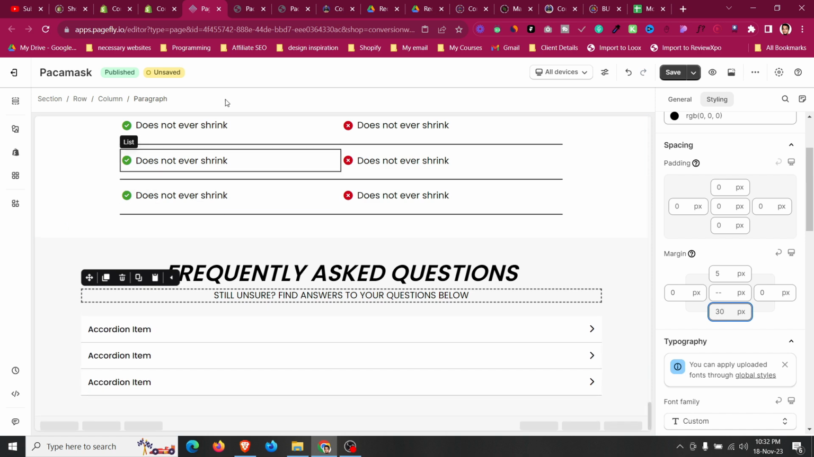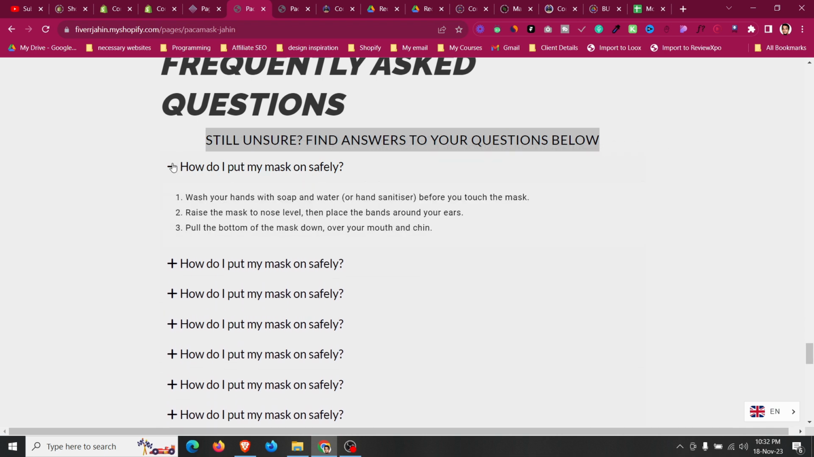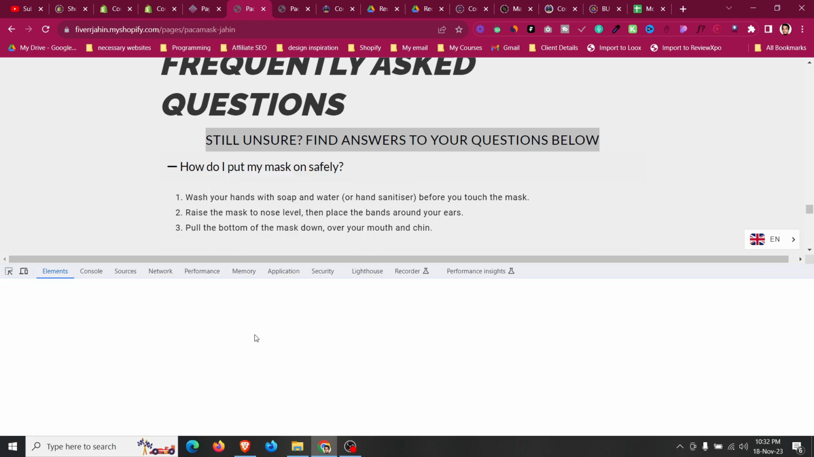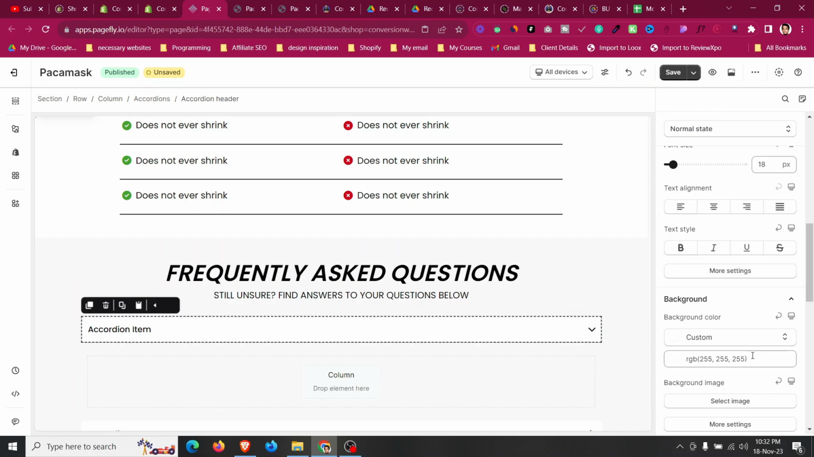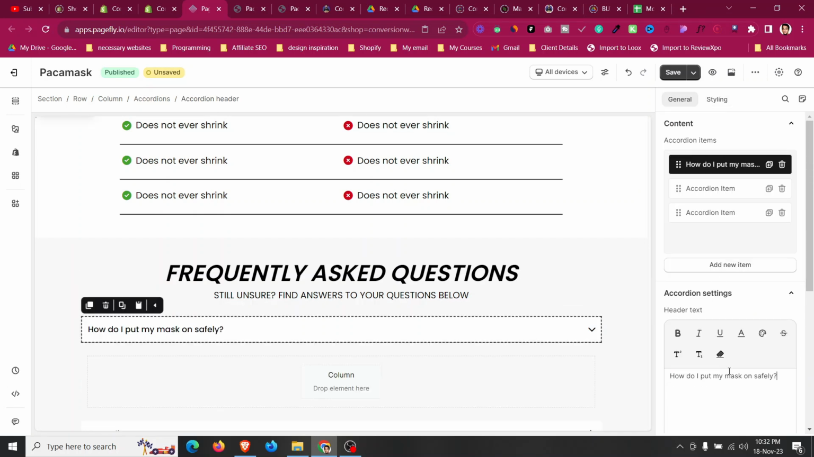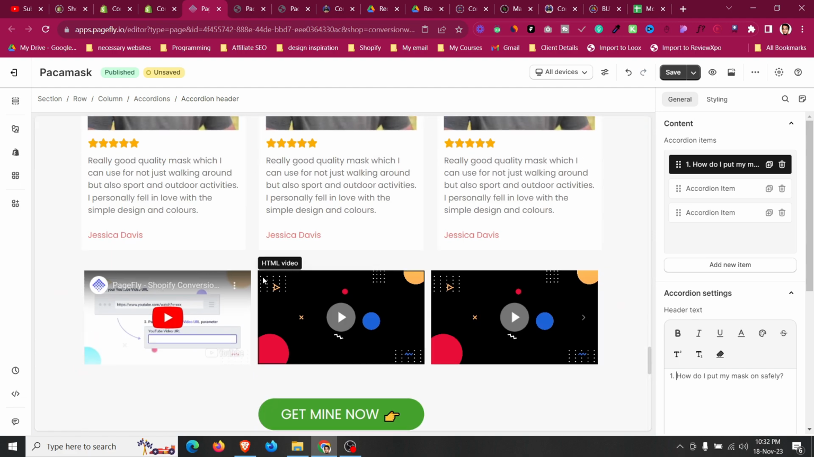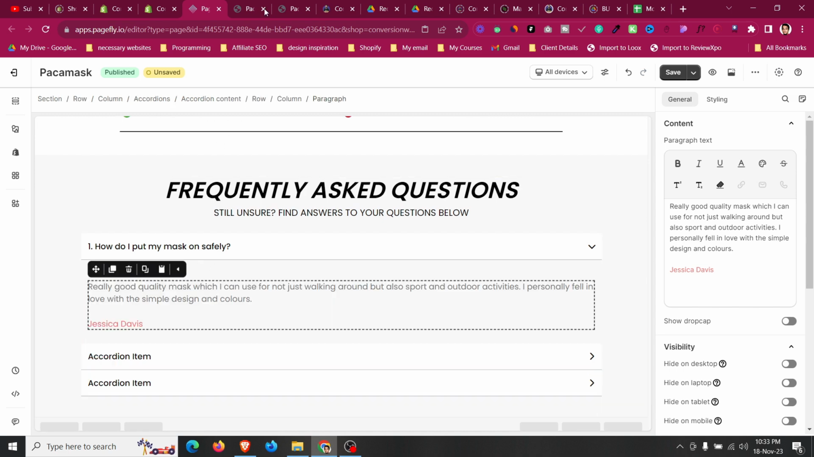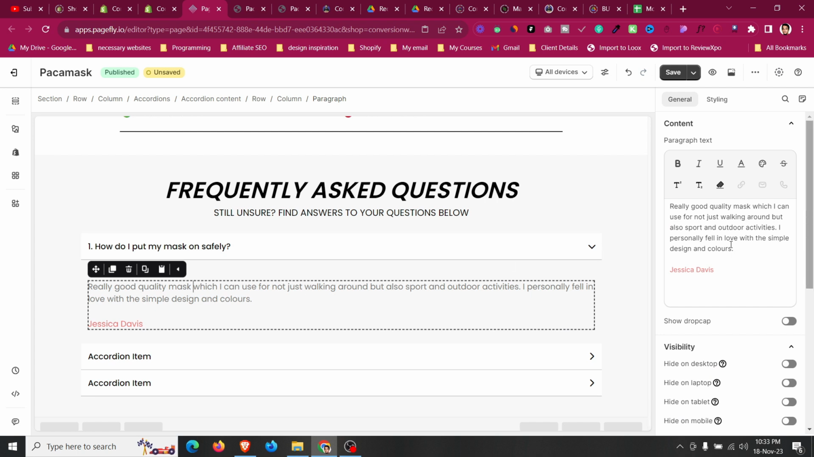Okay, and for this we need to click on how do I put my mask on safely, any relevant question. Okay, something relevant to our audience, something relevant to our product. So something question like this, and then go to here and you can add one at the top. Okay, and for the paragraph we will use the same paragraphs that we are using here. So I will duplicate one of the paragraphs from here, drag it under this, and I will copy the answer from here and paste it here.